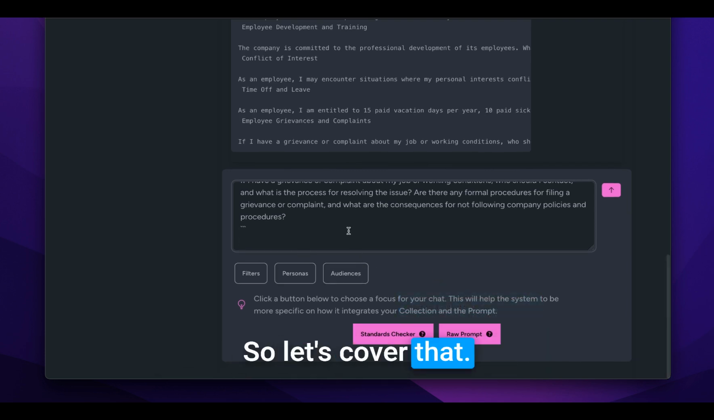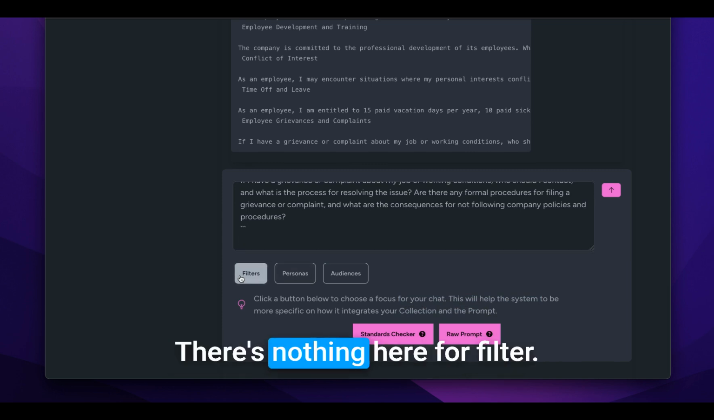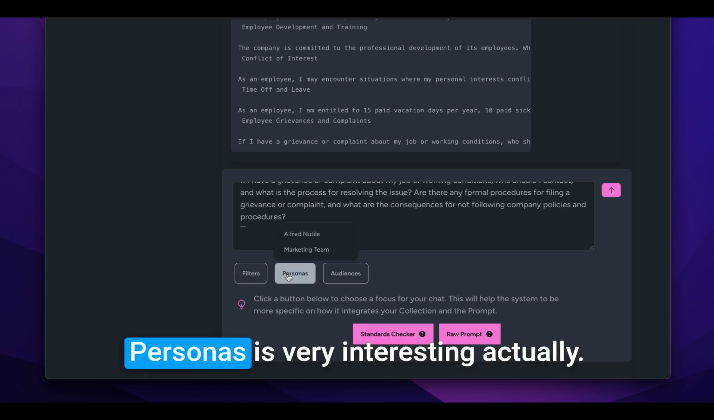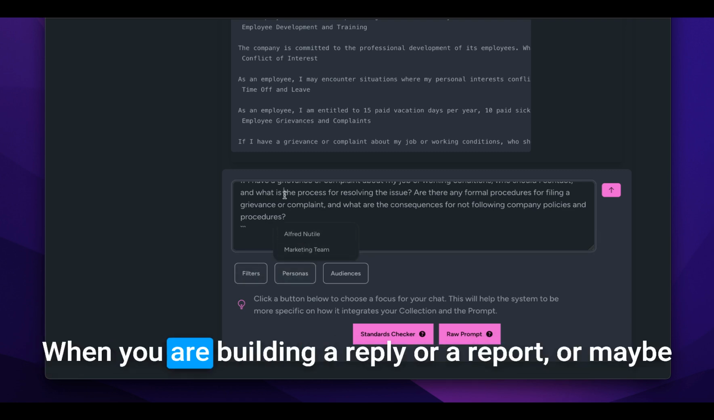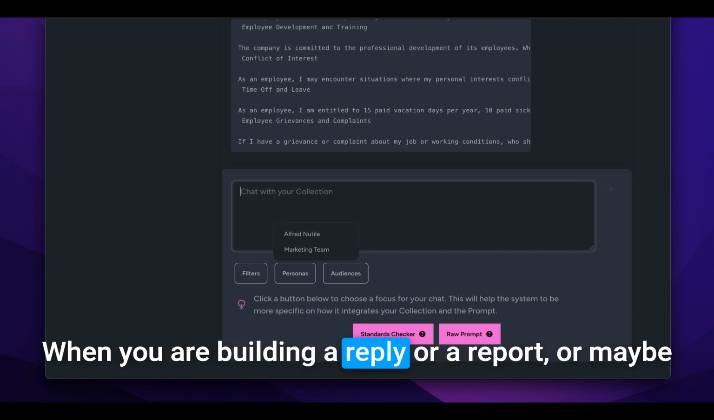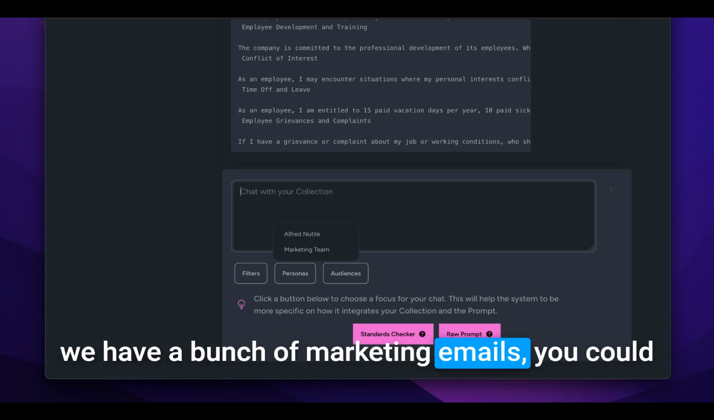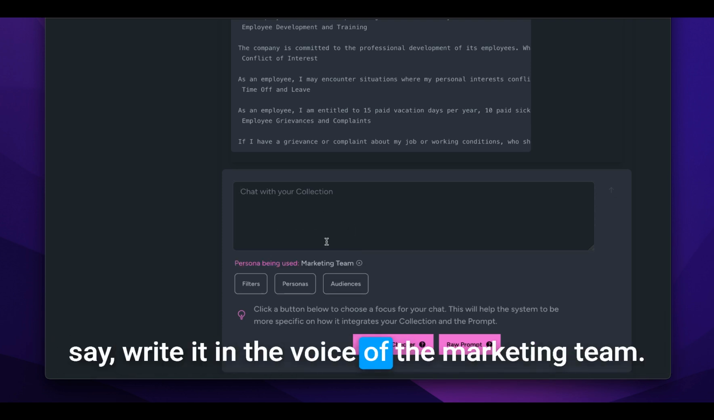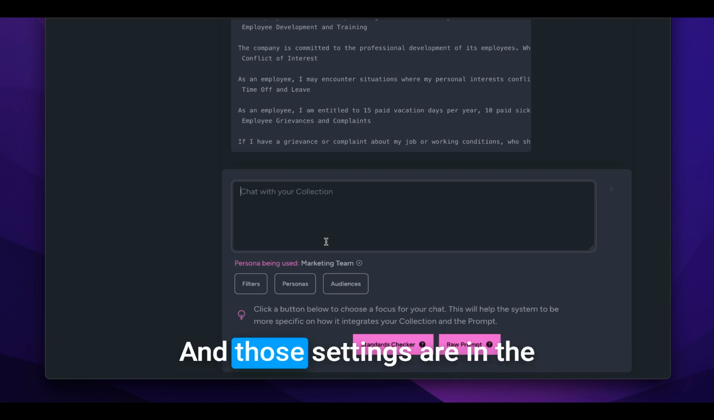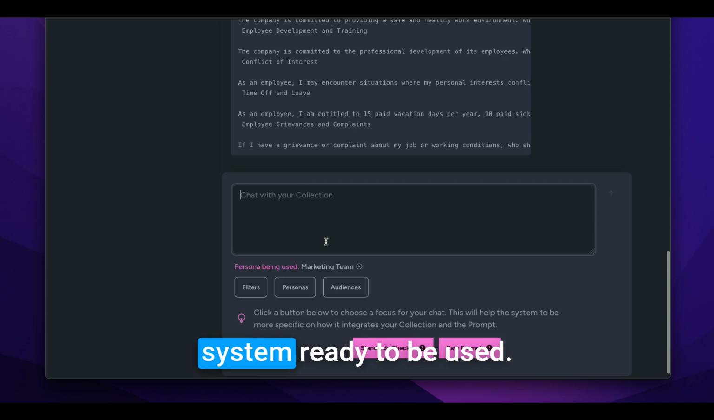So let's cover that. In these sections here, we talked about filters before. There's nothing here for a filter. Personas is very interesting, actually. When you are building a reply or a report, or maybe we have a bunch of marketing emails, you could say, write it in the voice of the marketing team, and those settings are in the system ready to be used.